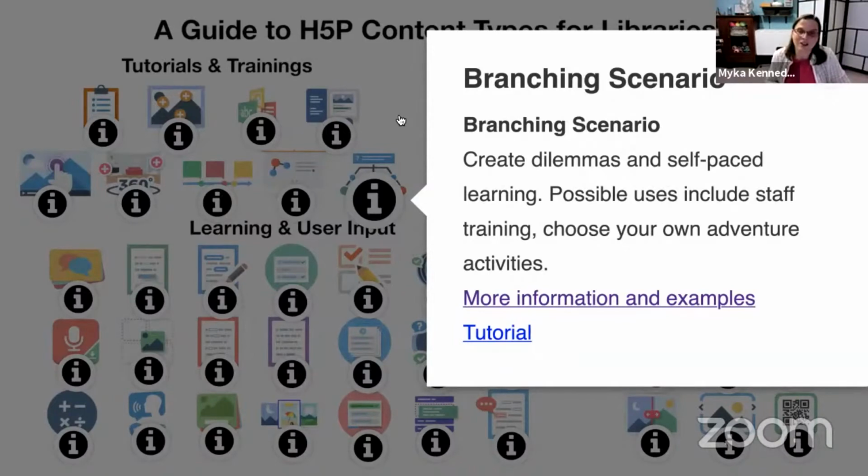Branching scenario, you can create dilemmas and self-paced learning experiences. There's a really fabulous example on the h5p.org website that I would encourage you to take a look at. That's training for social workers. That's got different videos. You watch a video and then you can answer a few questions about what you think the correct way to respond to the situation is.